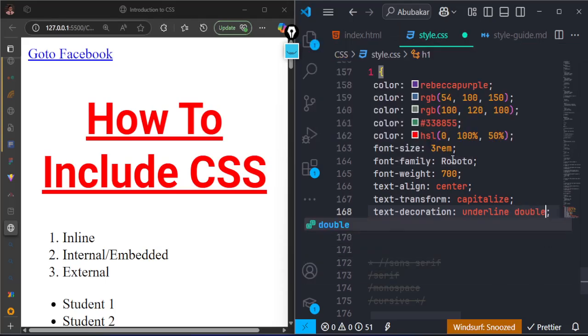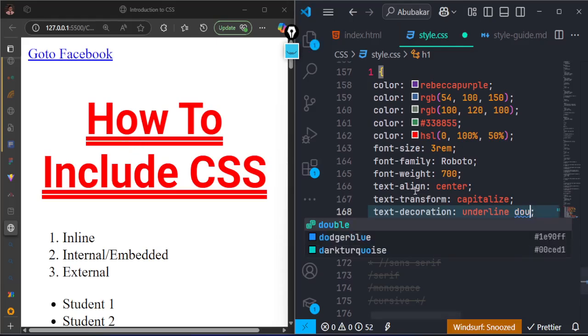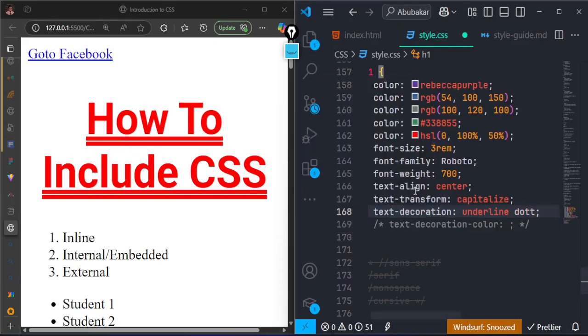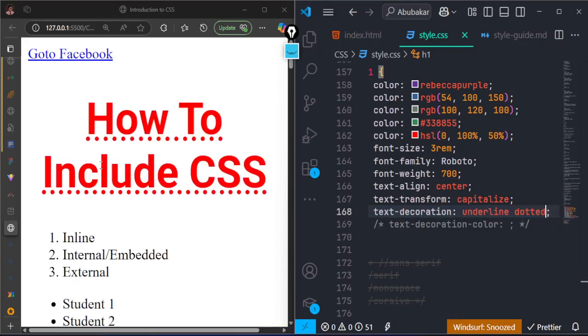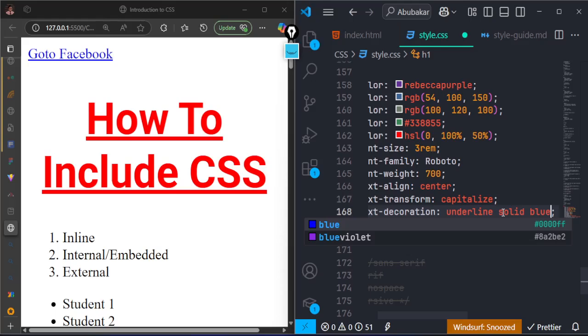But we can actually use double, which means the line is going to be two lines, like that. Or we can use dotted. So the browser comes with different patterns of the line that you can use. So now it's going to be dot dot dot under it. Another thing we have, apart from this style, is to mention the color. By default, it will pick the color of the text. But if you want to change it, I can just say the color is going to be blue. So it's not going to be using the text color again. It's going to be using whatever color I mentioned.